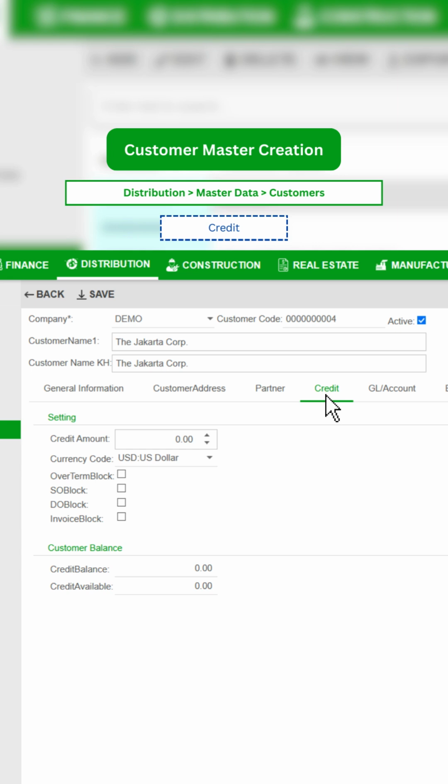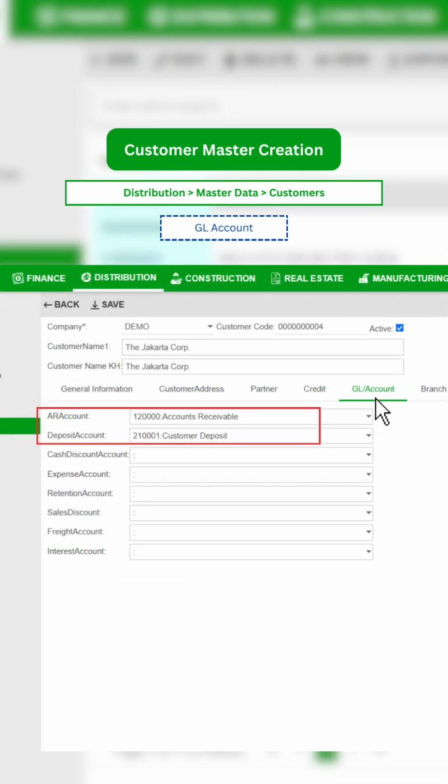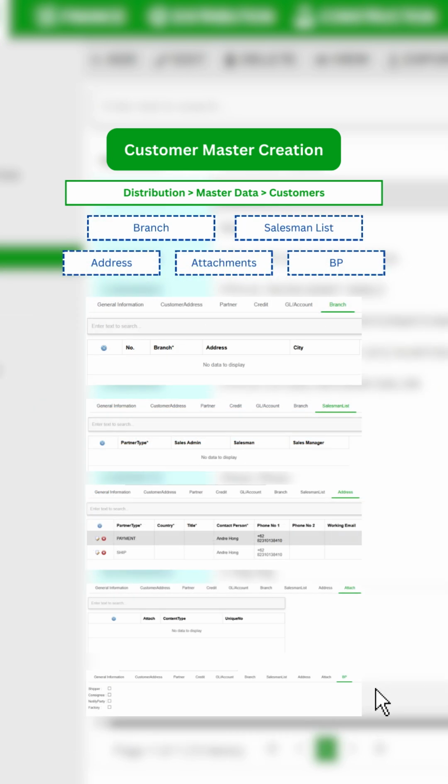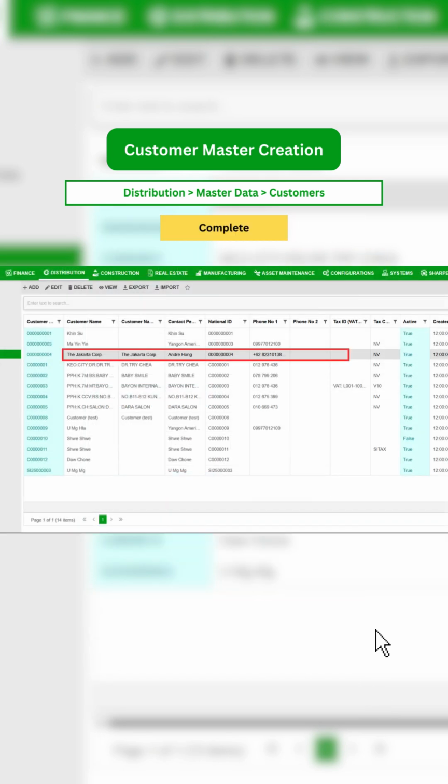We can set up the credit amount for our customer, and this will have effect during the sales order process. GL account is automatically determined by our customer class, but we can still change them here. And finally, these are all the optional fields that we can specify. We have branch information, salesman's list, address informations, attachments, and BP. If everything checks out, hit the save button and the data will be saved. Our customer is complete.